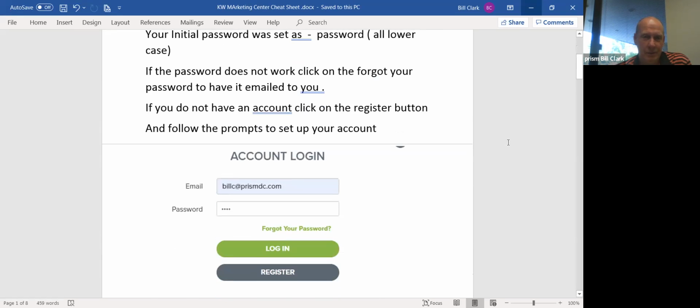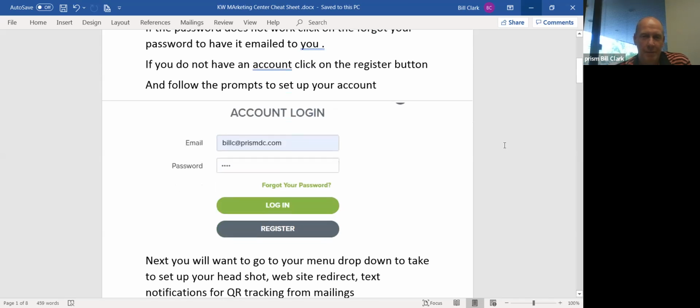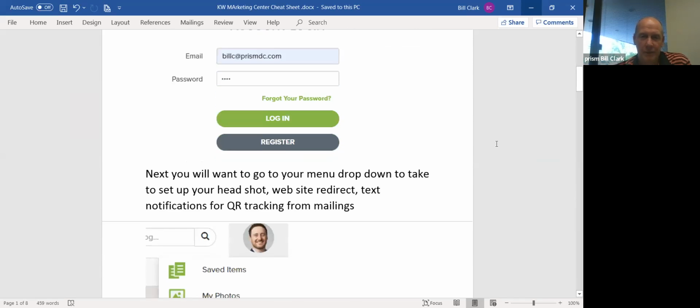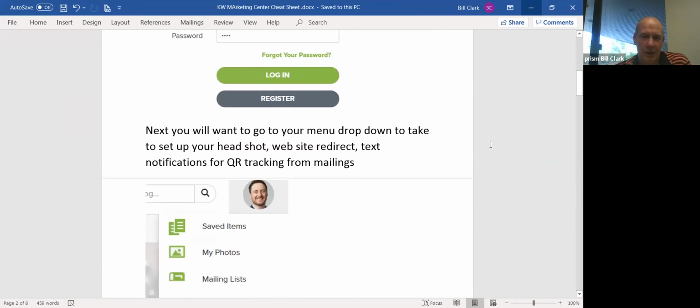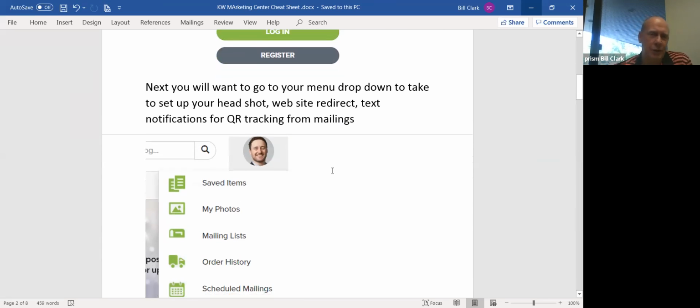And if all else fails, I put my name and contact information in the chat. Again, Roberto's available as well, but that'll get you into your account to log in. Once you're logged in, you're going to want to go to your menu dropdown, which you'll see in the upper right. You see, I threw a headshot in here in my account. I'll pull up the live site in a moment after I go through this document.